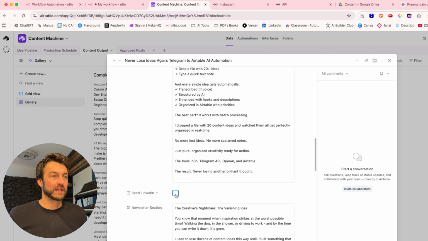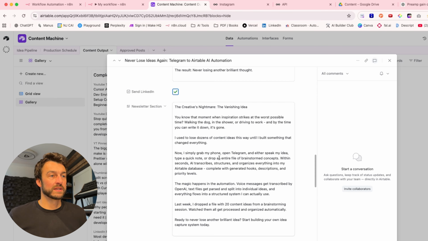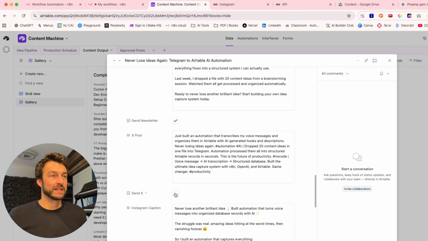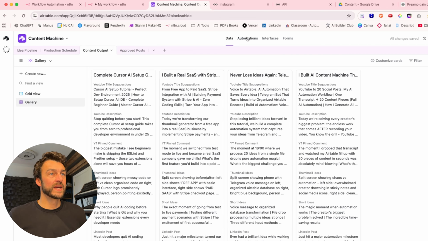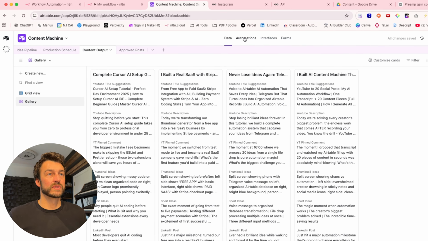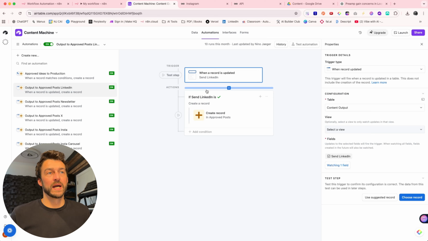What it does when I click this is push this one to a new table. Every single item is a post for itself. We have the newsletter, or we can also send the X post, right? When we click here, there is a little automation that I wrote in Airtable, which is also pretty cool. We set this automation up so that when a record is updated, the send LinkedIn record that we chose from the content output table that I just showed you.